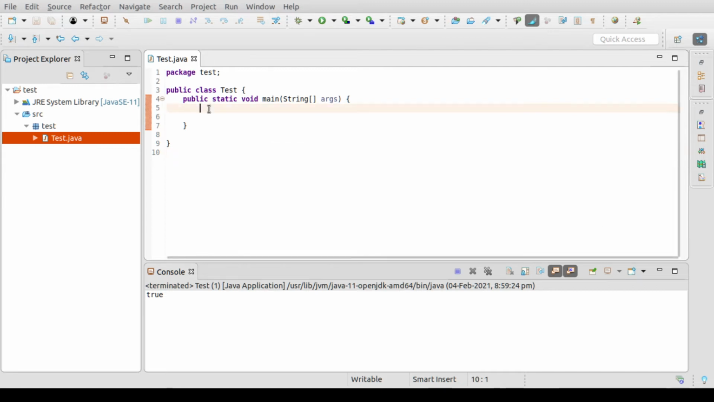Hi guys, in this video I am going to cover regex. So basically, what is a regex or regular expression? A regular expression is a pattern or a sequence that we want to validate against the input provided to us.